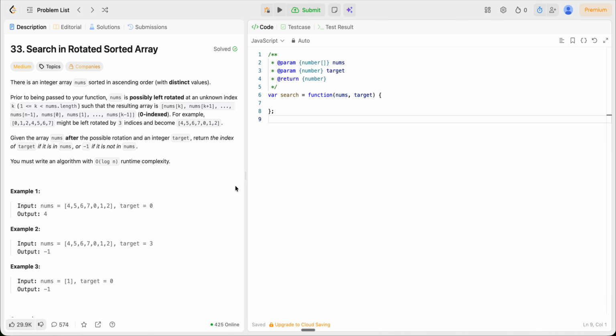Hi everyone, let's solve this problem. Search in rotated sorted array. So let me explain this problem. Let's take the given example. So this is the given array.